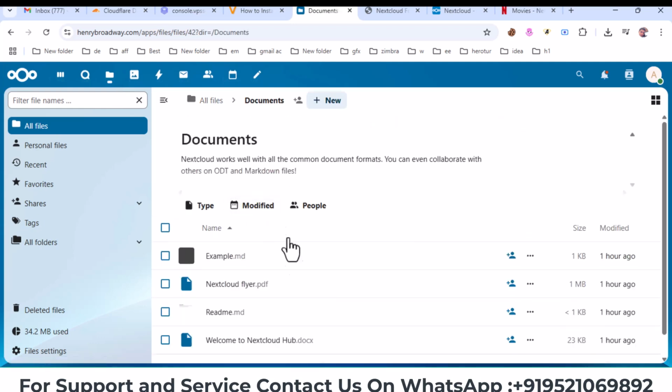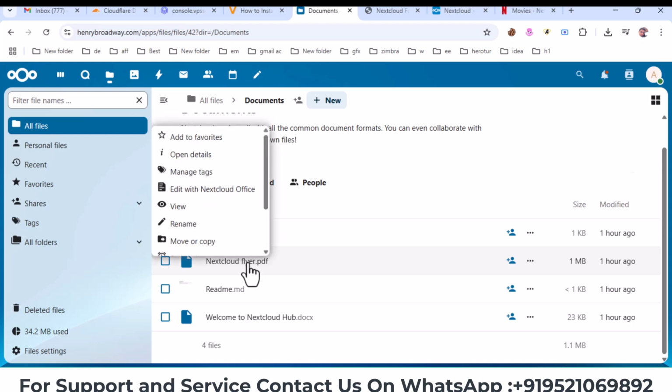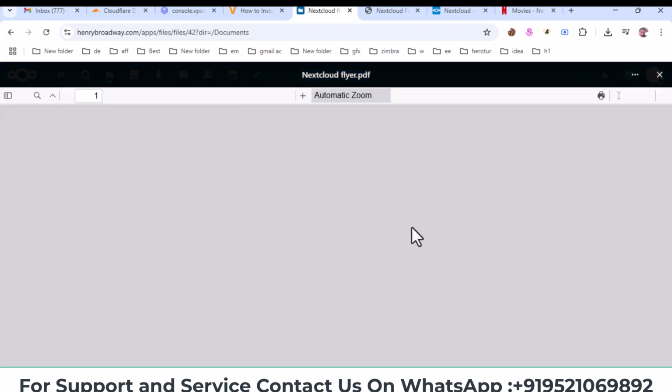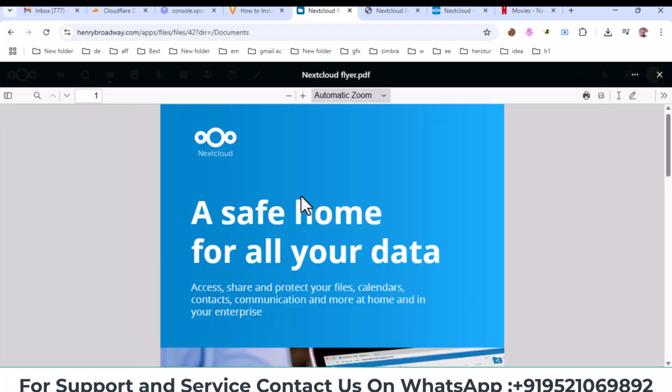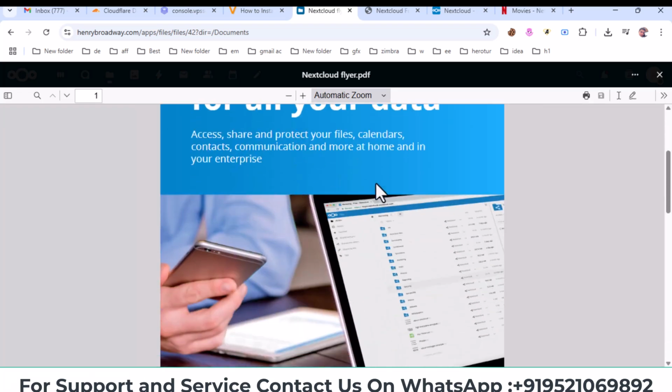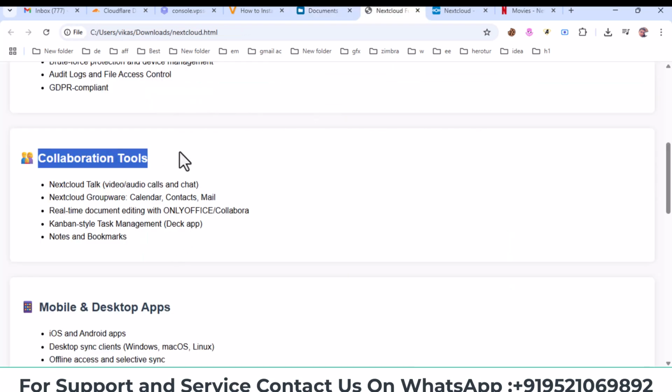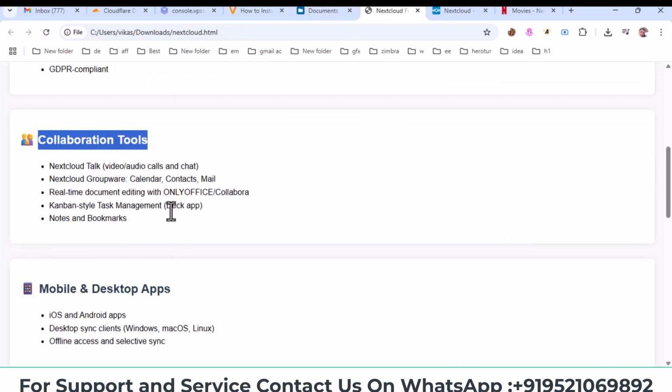For example, you have created different folders. And here, for example, you can view files. You can edit them. If you edit a file locally, when you edit it online, your PDF will also update there. So, just like you get features in Google Drive, you will get all the same features here. And this is your custom solution. It runs on your own server. Nextcloud is open source. So you can use it by installing it on your VPS.